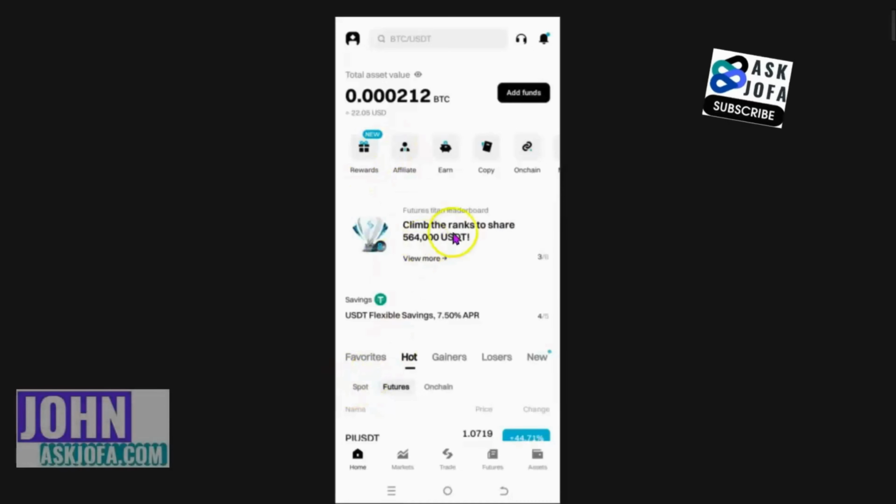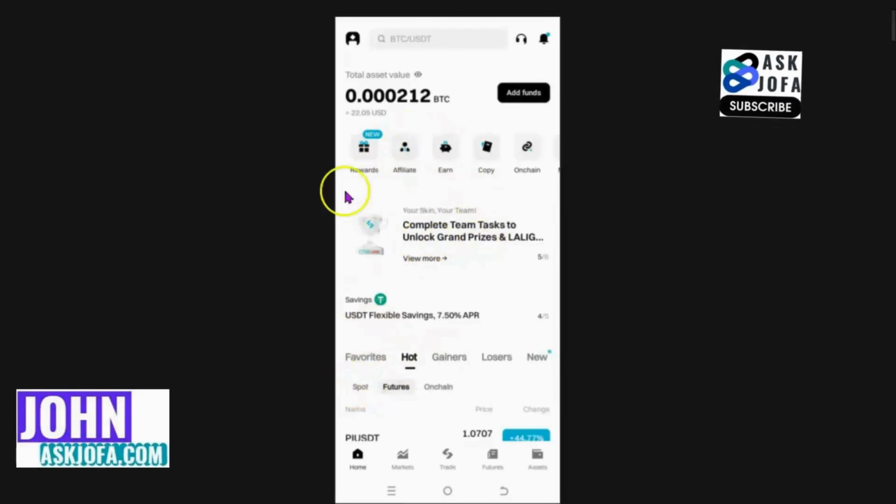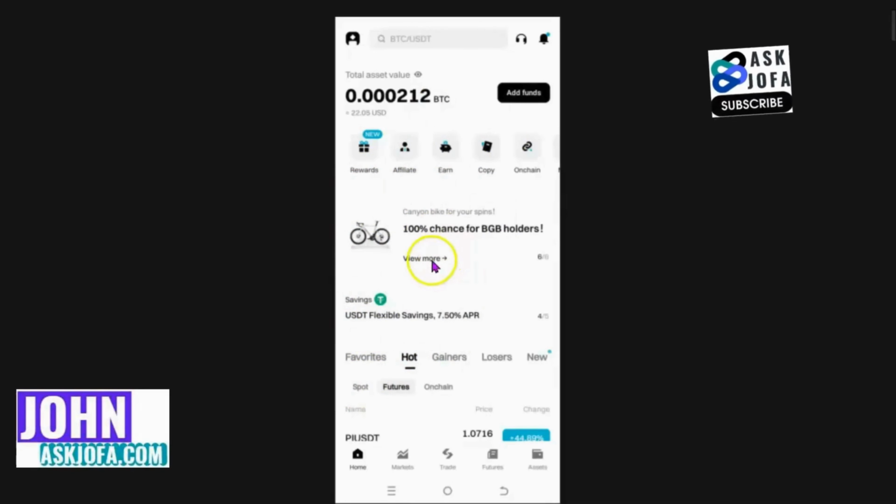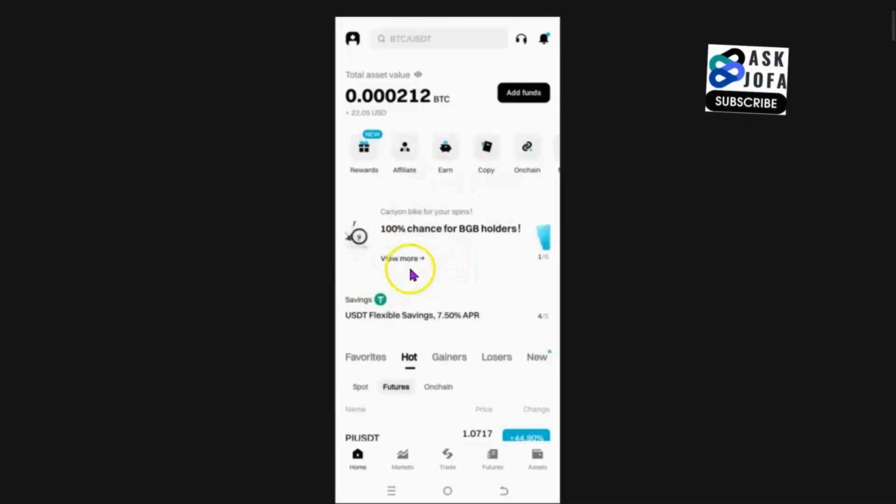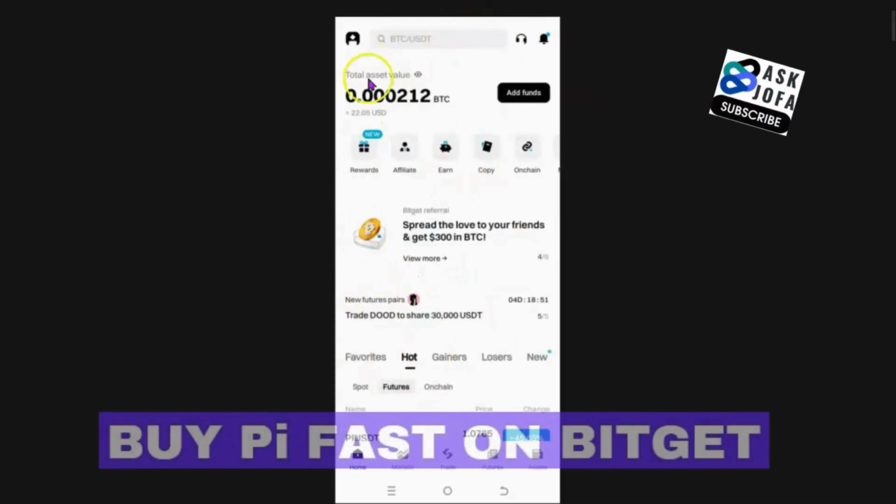This is how to buy Pi coin on Bitget. In this video, I will walk you through how you can easily buy Pi token on Bitget exchange. You can see this is my Bitget exchange app.